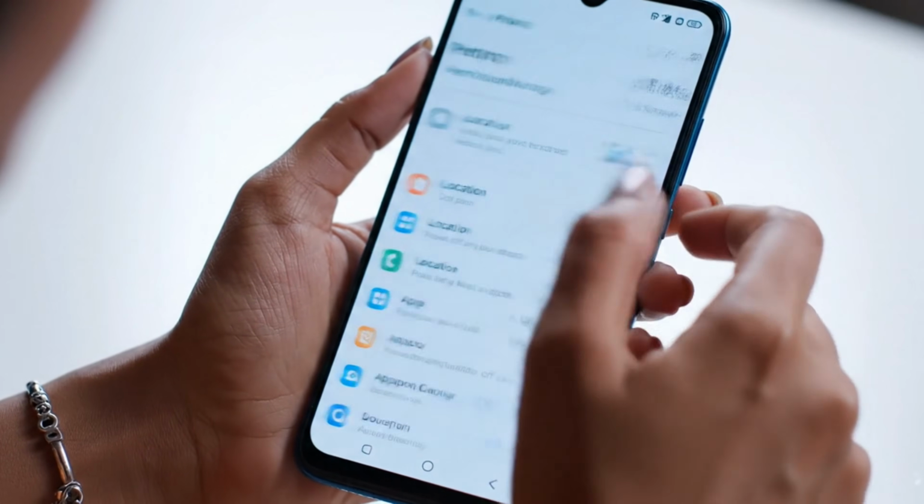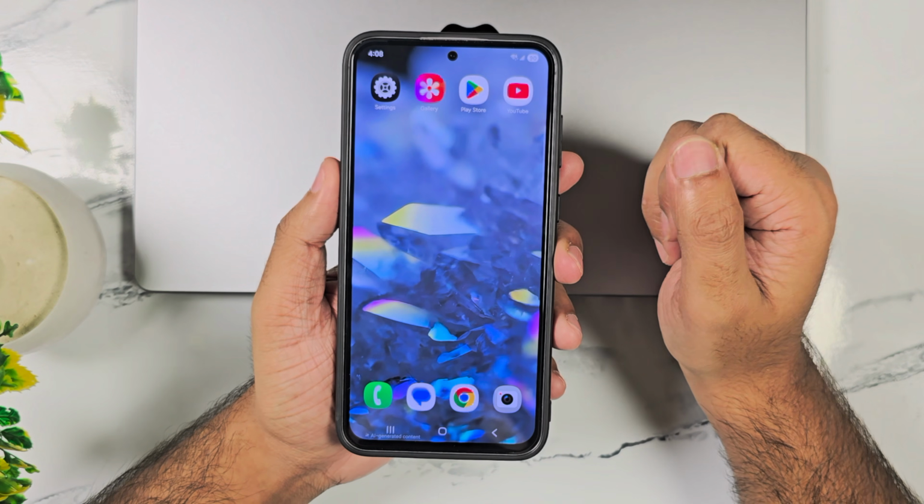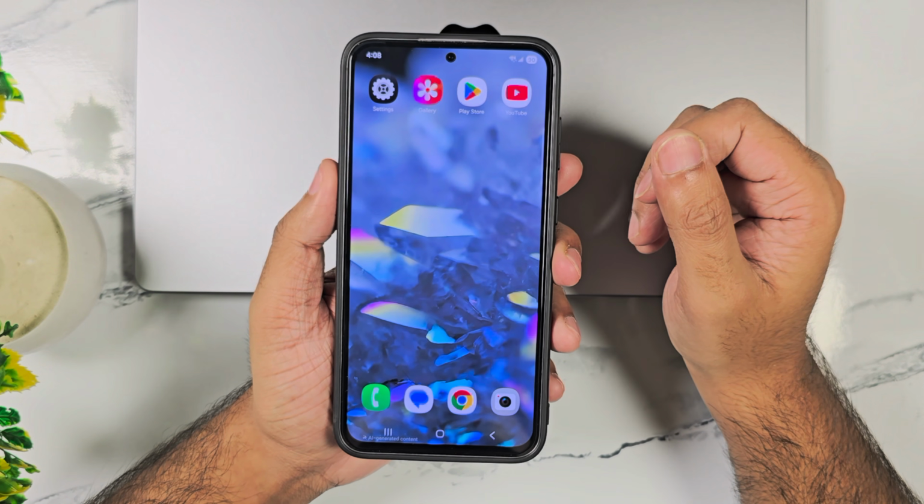Today, we are going to dive into the deep settings of your phone and shut that down for good. Let's take back your privacy.